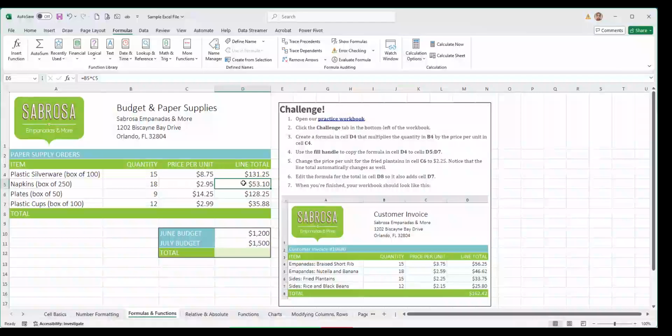Number 6, edit the formula for the total in cell D8 so it also adds cell D7. Well, I guess we have to total. I don't see a total. I guess they had a total, but all right. So we're here on the total line. So row 8 over here says total.